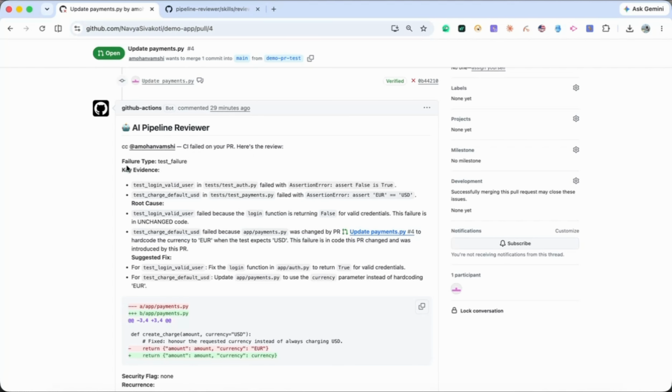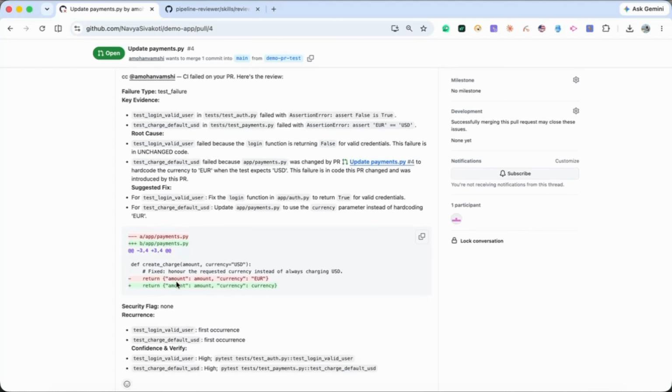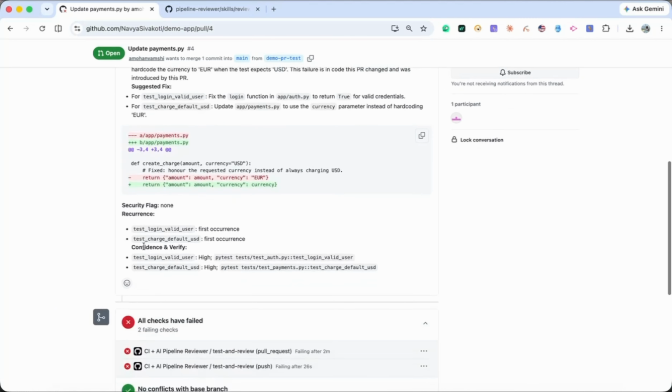A quick walkthrough: it gives the failure type as test failure, as a test case has failed. It shows the key evidence, where exactly it failed. It shows the root cause, in which file, and it also shows the suggested fix, in a diff format, which is very easy for the developer. And finally, security flag none, and the recurrence. As it is the first recurrence, it just says so, and this is really helpful for the developer. And finally, the confidence and verify.